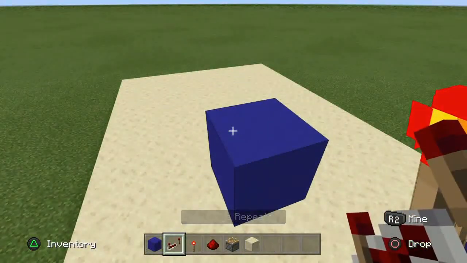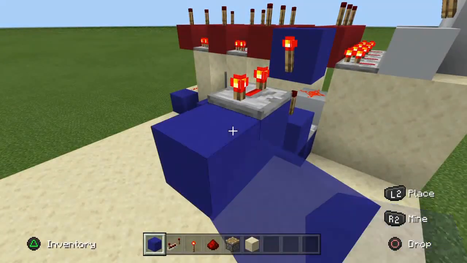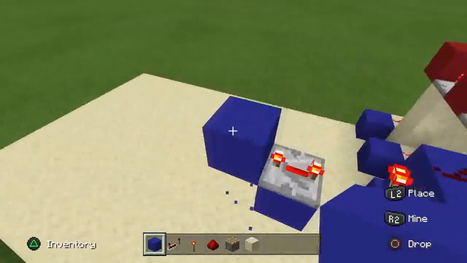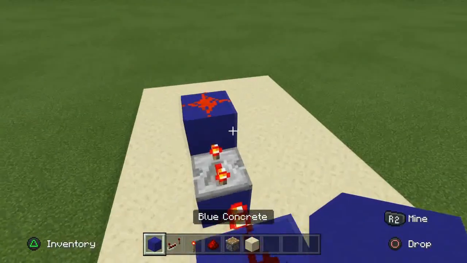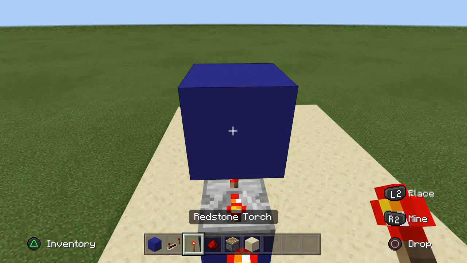Now put a repeater down set to full max. And on this, we're going to put a temporary block here and put one on top of that. Destroy this block, and then you can put down your redstone dust. Now from here, you're going to place down another block just outside of this redstone dust with a torch on it.